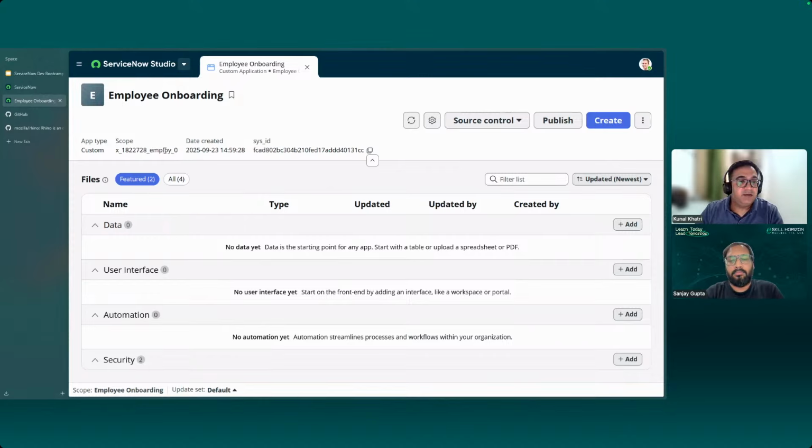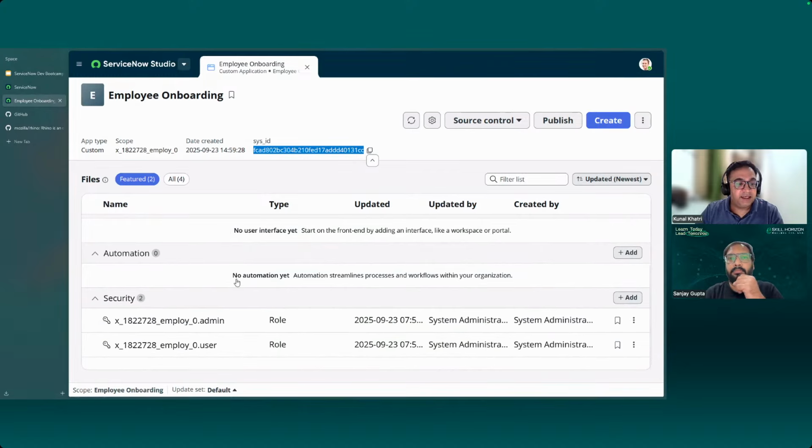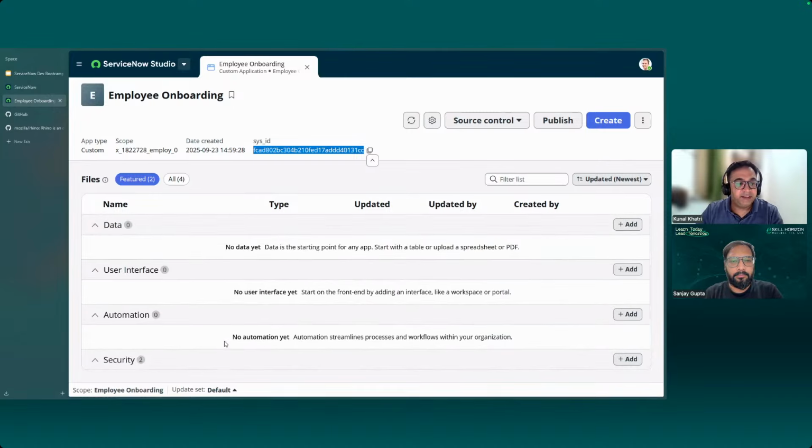Right, so now we have this application created. Sys ID is the GUID for our application. It's a unique identification for our application. And this is GUID 4, which means it is unique across all applications in the ServiceNow platform. That is it. For now, there are just two changes in this application. Those are the two roles that we created for it.